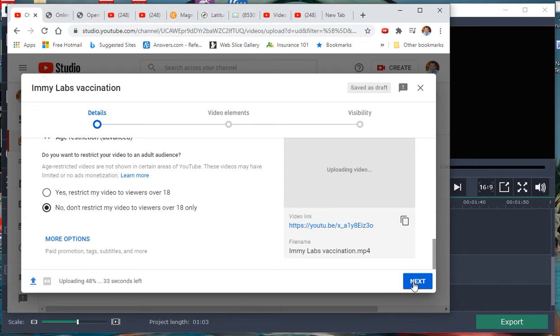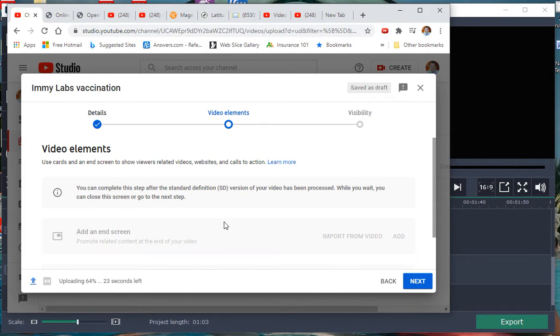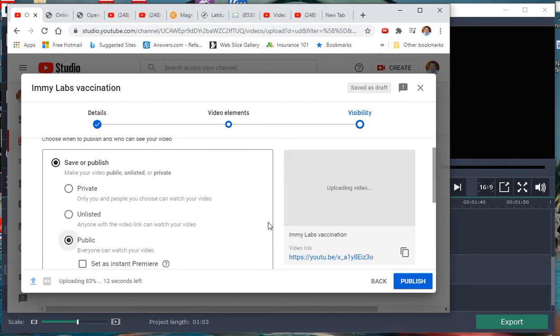And the next step, it's going to give you a link, and it's going to tell you that it's uploading the content. And the next step is you can choose different video elements. It's above my pay grade, so I just go to this step, and it automatically chooses public. If I'm creating something that a customer just wants to see, I'll just create private or unlisted, and then I can send them the link.